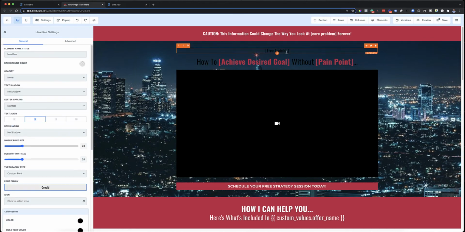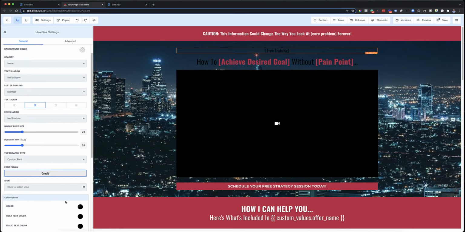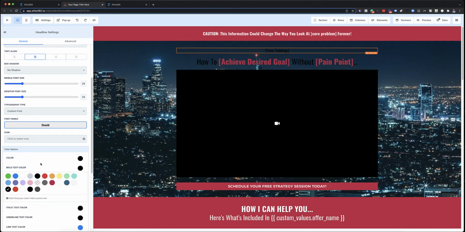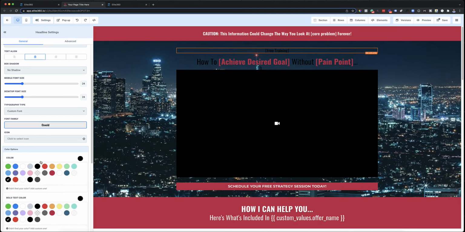What I would have to do here, though, is change the color of these fonts. And here's what's pretty cool about Elite360's funnel builder. Unlike other funnel builders where you can only change the bold or the regular font, here you've got lots of options. You can do color, just normal text. You can do bold text. You can do italic. Let me just select that so it gets out of the way.